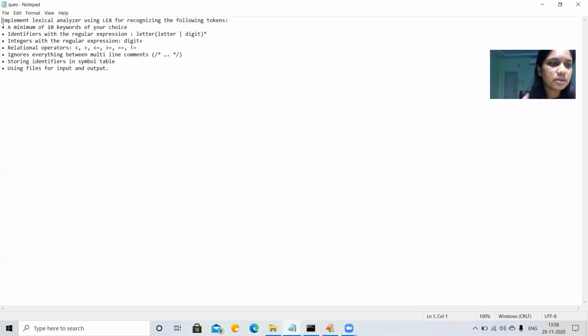So my question is to implement a lexical analyzer using lex for recognizing the following tokens. It should recognize a minimum of 10 keywords of your choice. Next, identifiers with the regular expression letter followed by a digit and a star. Next, integers with the regular expression digit plus, and relational operators such as less than, greater than, less than or equal to, greater than or equal to, etc. It should ignore everything between the multi-line comments.